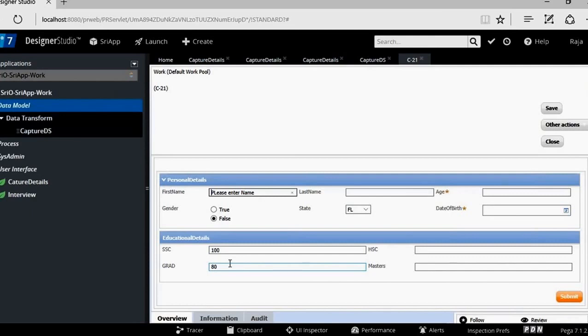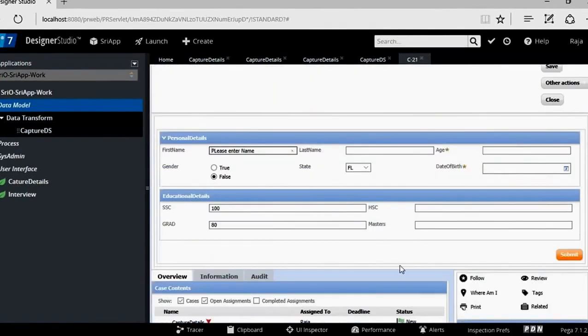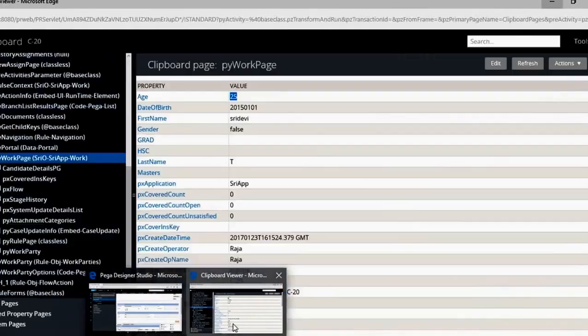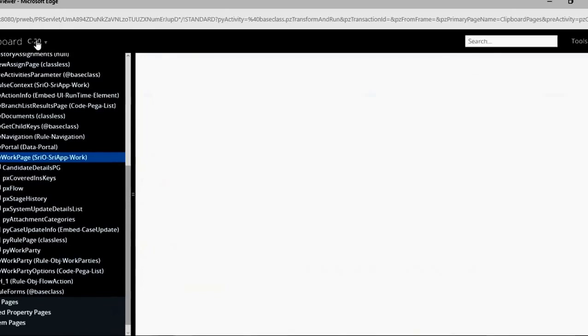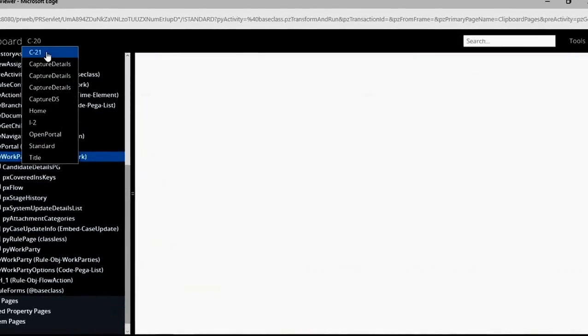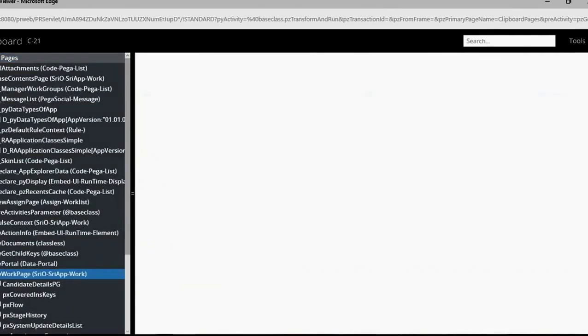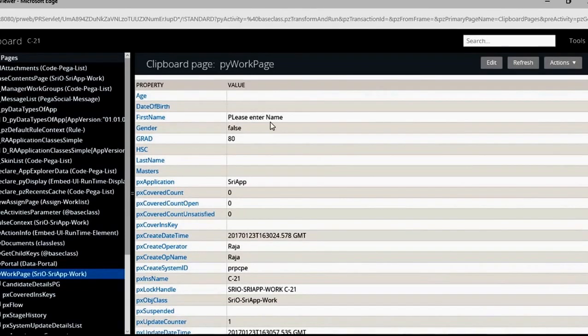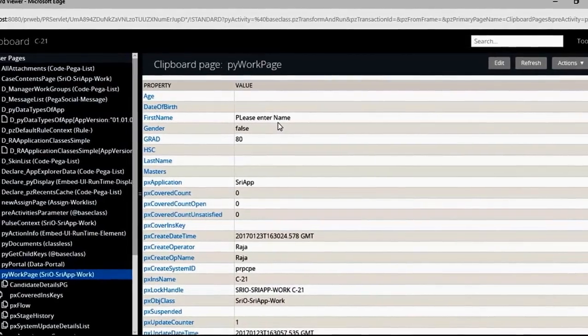Now I would like to show you one more thing. Did I click submit? The submit button is coming, but I didn't click submit as of now. Let me check the clipboard and how it looks. I have to refresh it once because I noted a few things. I'll go back one, select C21, and go to the PY work page. So what is coming here? Whatever I entered, right? You understood this logic?